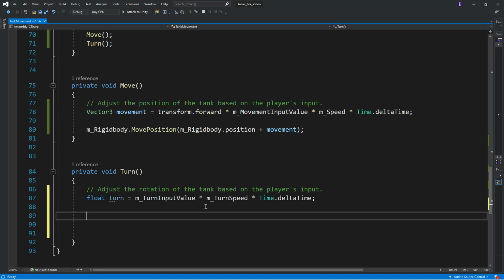Now, this variable then needs to be passed into something called a quaternion. A quaternion is an object that's used to handle rotations.